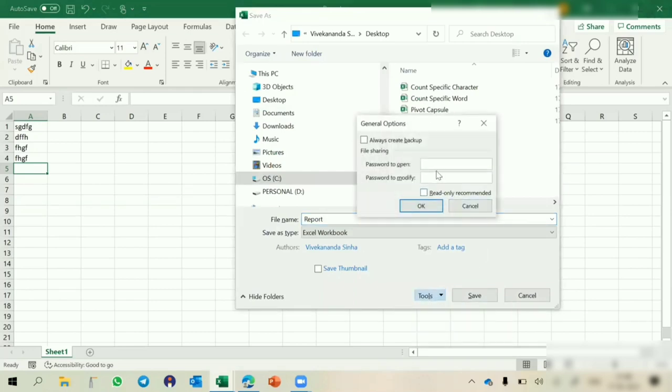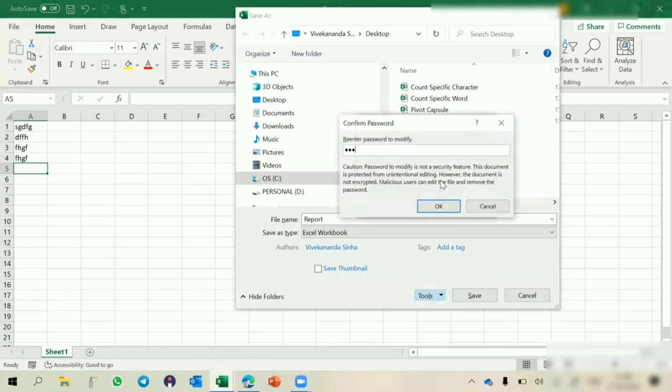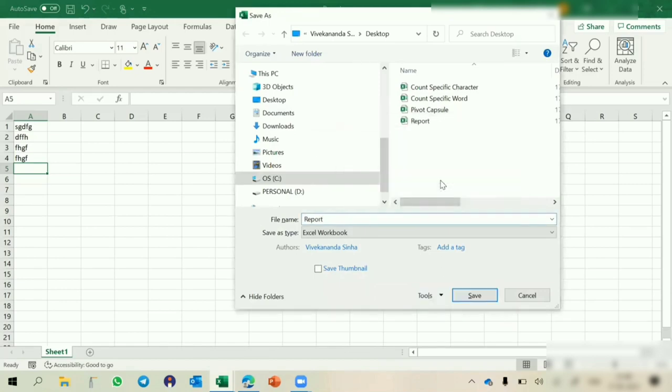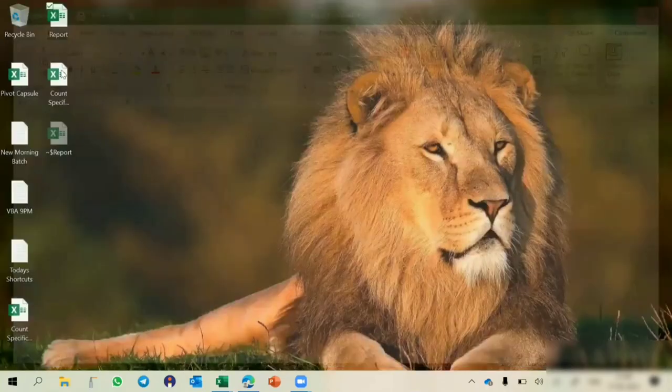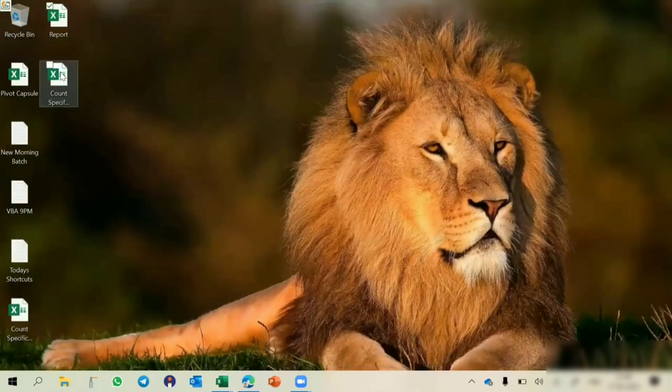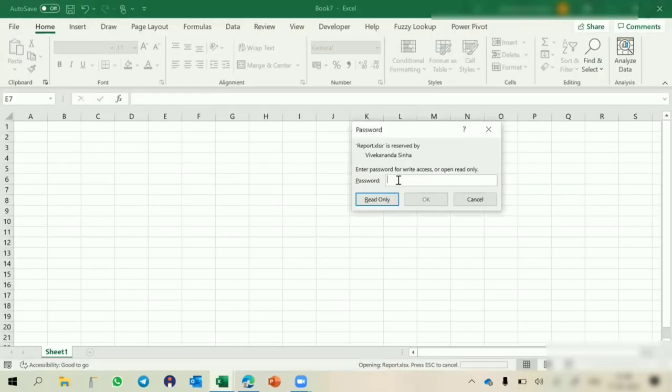general options. This is showing password to modify. Right, I'll go with this option, password to modify, ABC. Okay. Save. Yes. Now let us see. If I wanted to only view the data, nothing else. So what I'll do, I'll just open this file. And this is asking for a password.